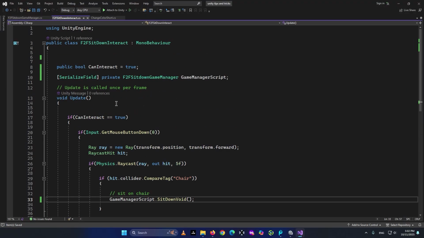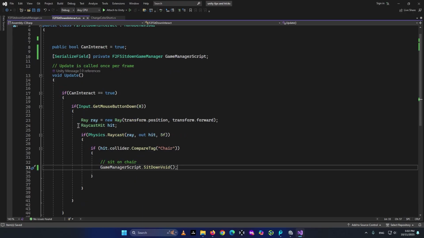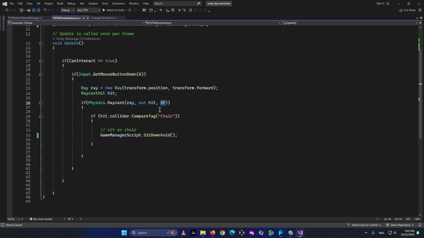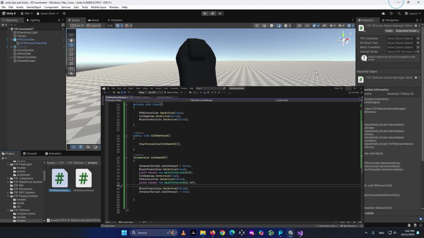It is very easy to do. Let me explain it again. We made a can interact boolean to check if we can interact or not. We check if we can interact. We check if we press the left mouse key. If we did, we shoot an invisible ray that is going to hit an object. If it actually hits an object within a distance of 5, then we check if the object that was hit has a tag of chair. If it does, we get access to our game manager script, and we run a function, and that function is this function.